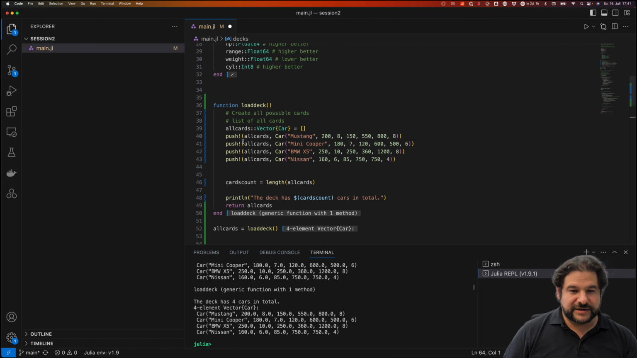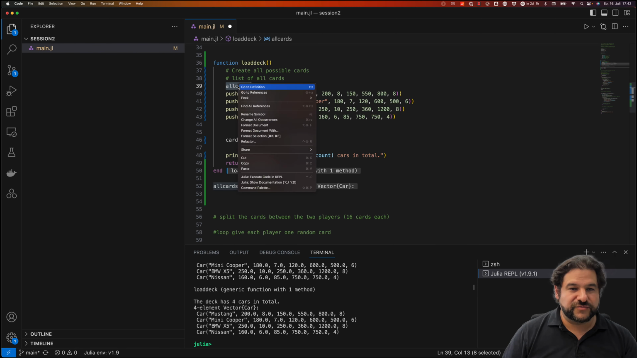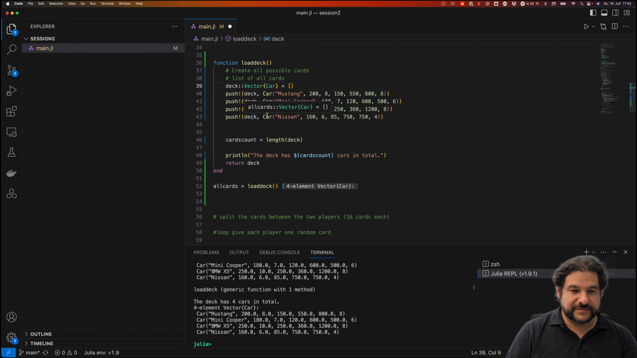So if I run this, I now get all deck. In this case, all cards is the deck that we're using. So inside of this function, I would rename this, and there is a feature in the editor to rename everything inside of the current scope. I think with right click, there is a rename symbol. And I will call this deck. And it automatically detects that inside of this function, everywhere where it said all cards, it replaces it with deck.